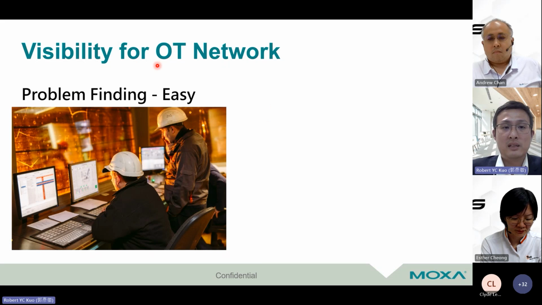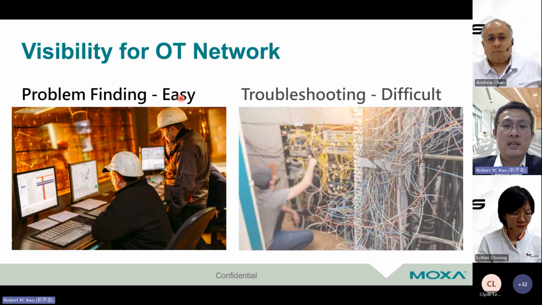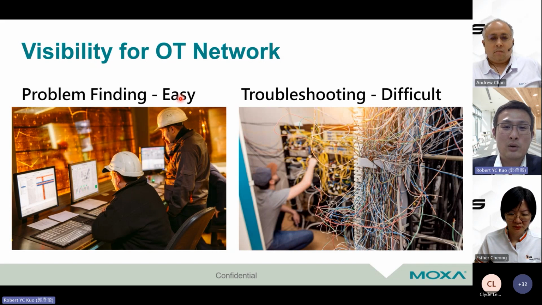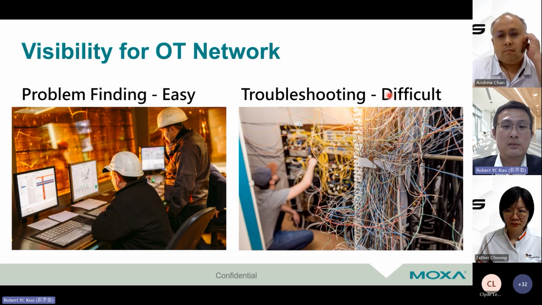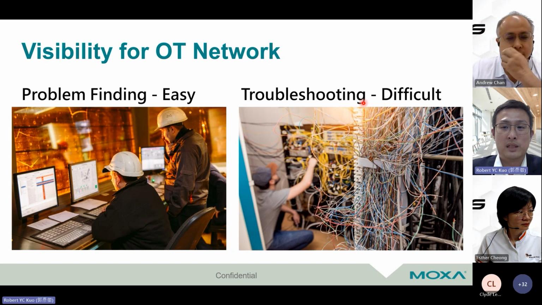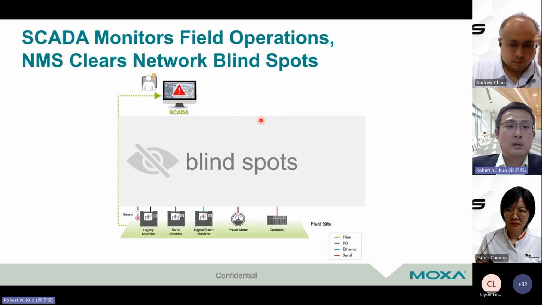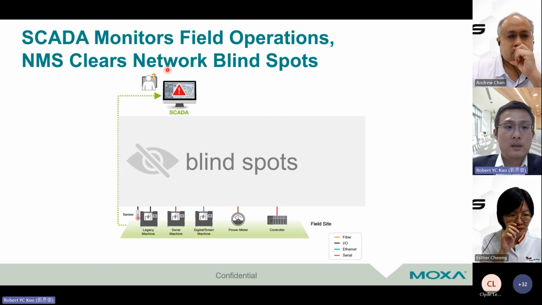They found that previously, without network management tools, they could easily find a problem because their SCADA or monitoring system would have a warning that some of the data is missing. It's very easy to find the issue. However, when they go to the OT field site, not every OT field site has a server room. So troubleshooting is very difficult, especially for the OT industry, because their sites are very diverse and spread across different areas. So it's very difficult for them to troubleshoot, especially the networking part.